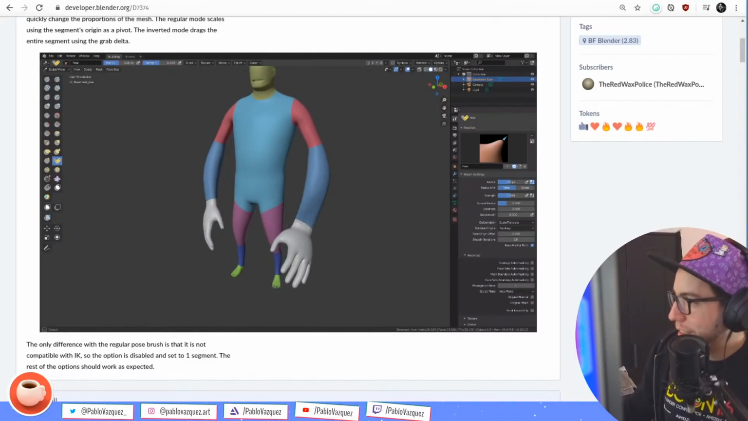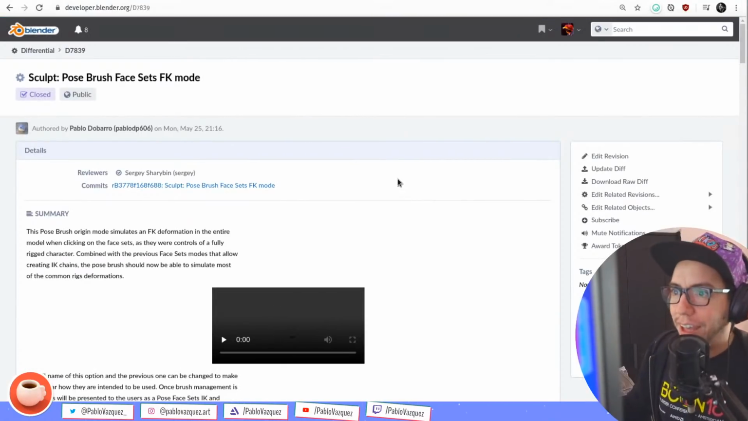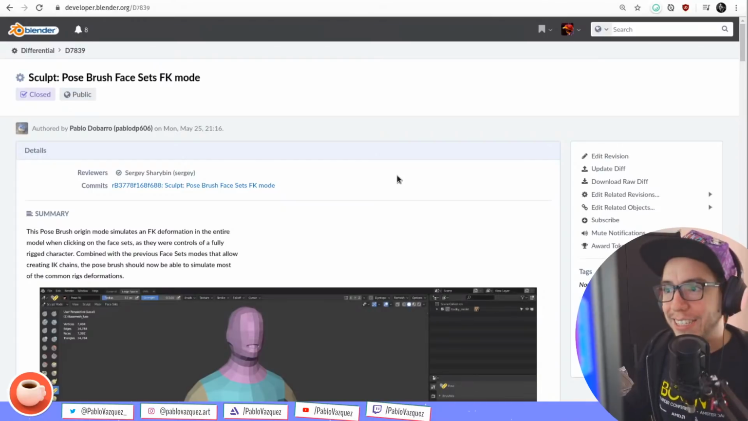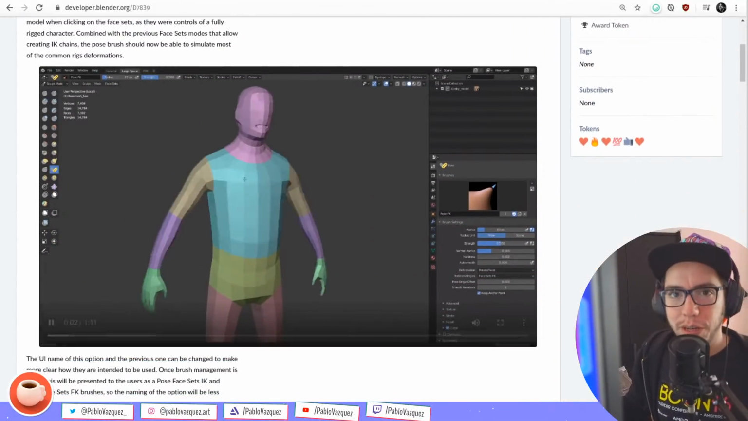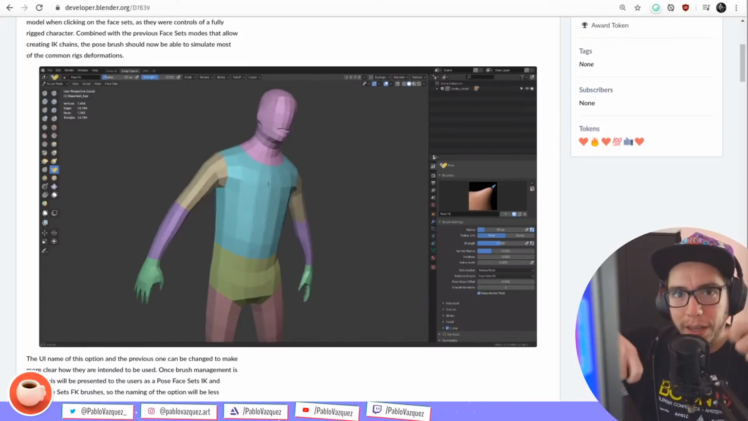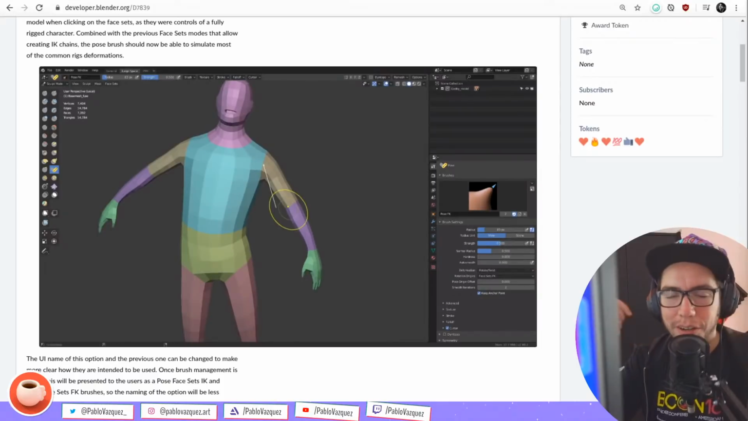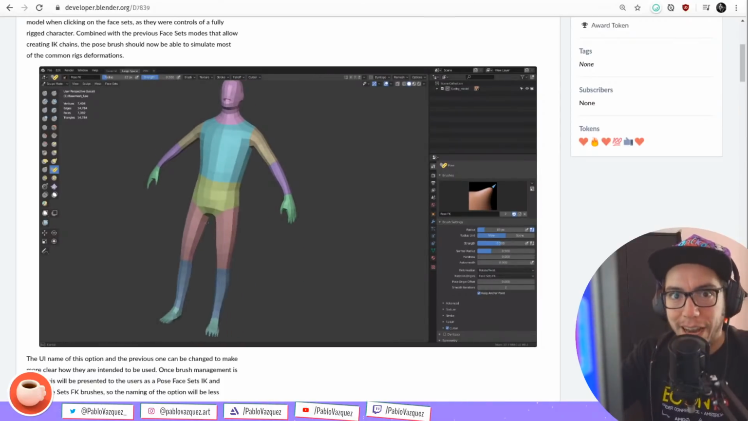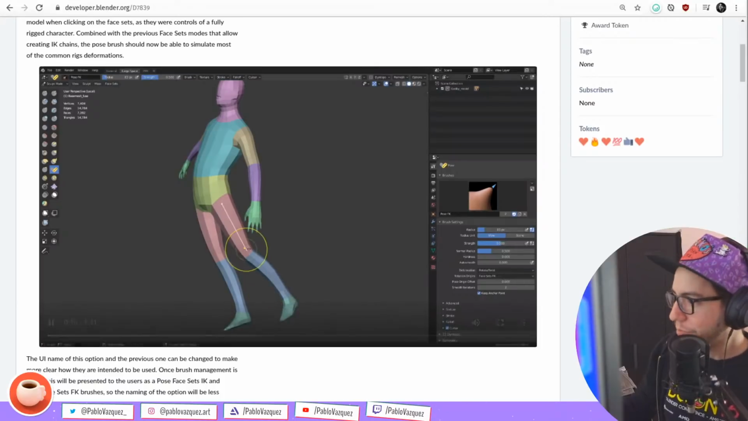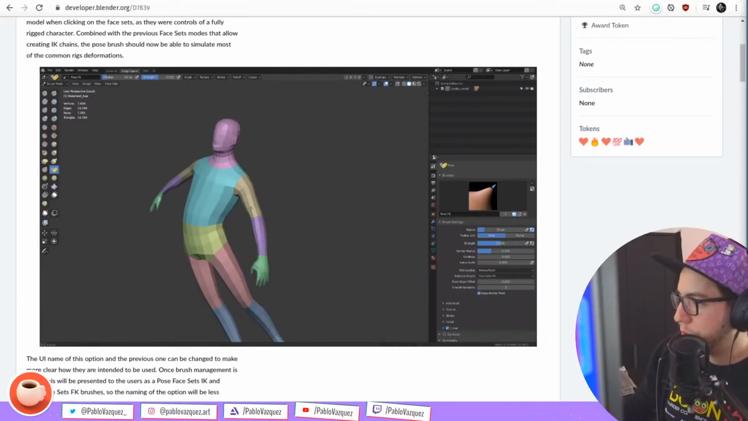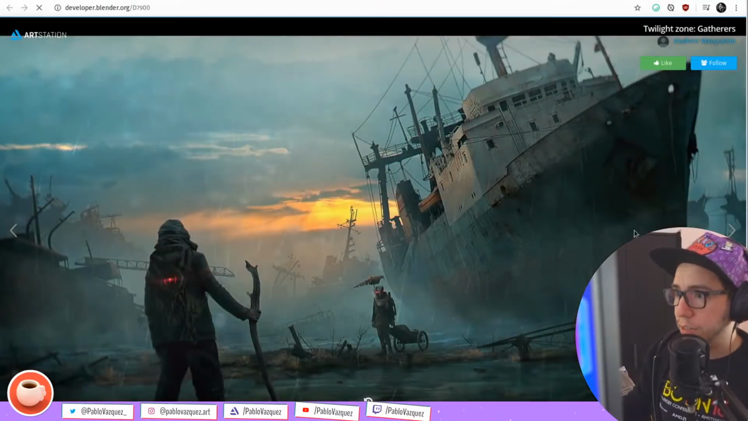It's super nice. Then face sets also now allow the pose brush to have FK mode. So not only IK like it was implemented in the past, where you get the movements of the bones like they were actually an IK chain. Now you can also have the FK, so it's even easier to pose your characters as you're sculpting.